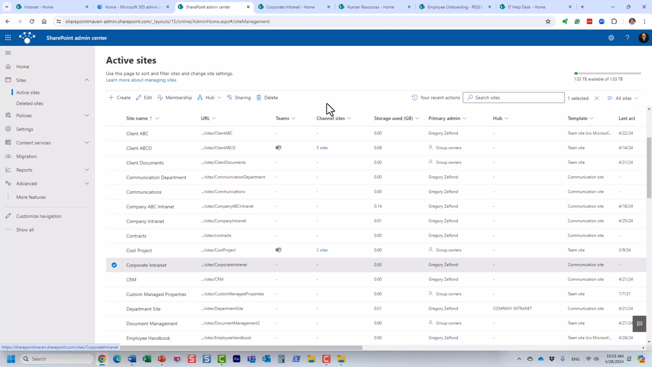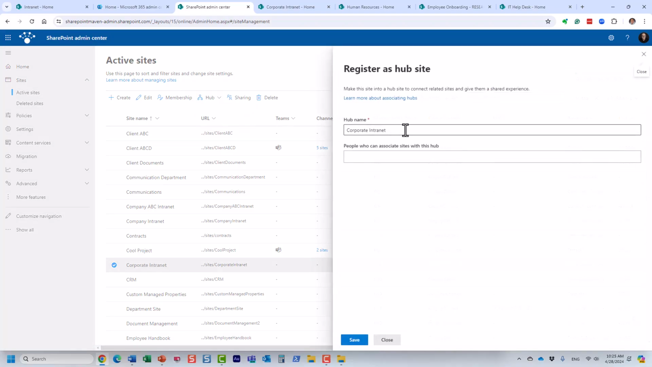So to perform that first step, you click on the checkbox next to the site you want to register, hub drop down, register as hub site. And this is where you give it a name. And let's just call it, you know what, let's just stick with the same name. I mean, obviously it could be something else. By the way, you can change it later. I'm just going to make it capital letters.